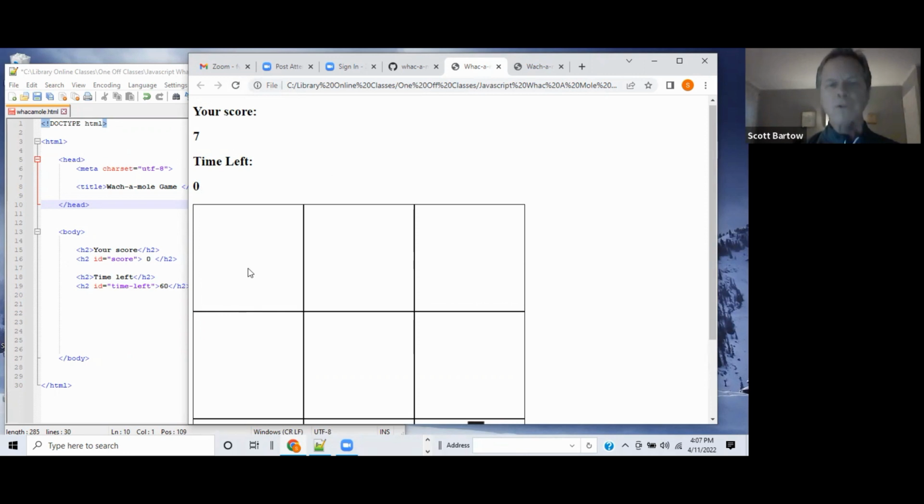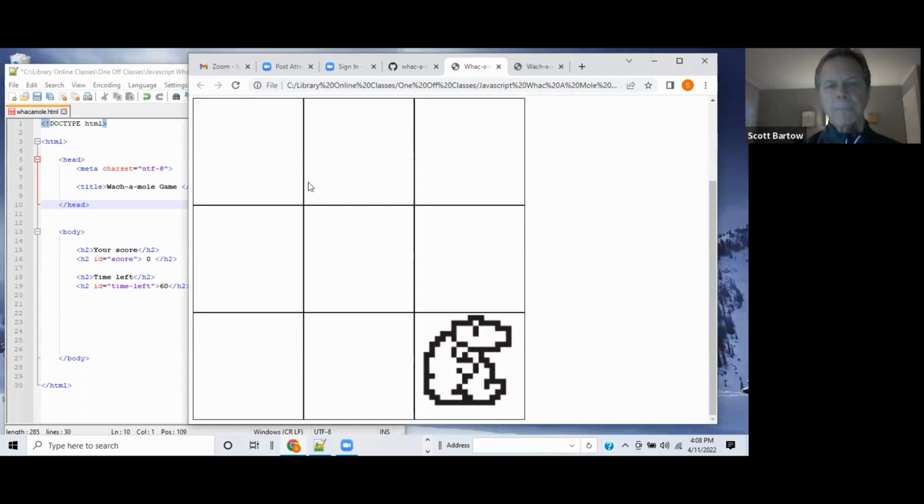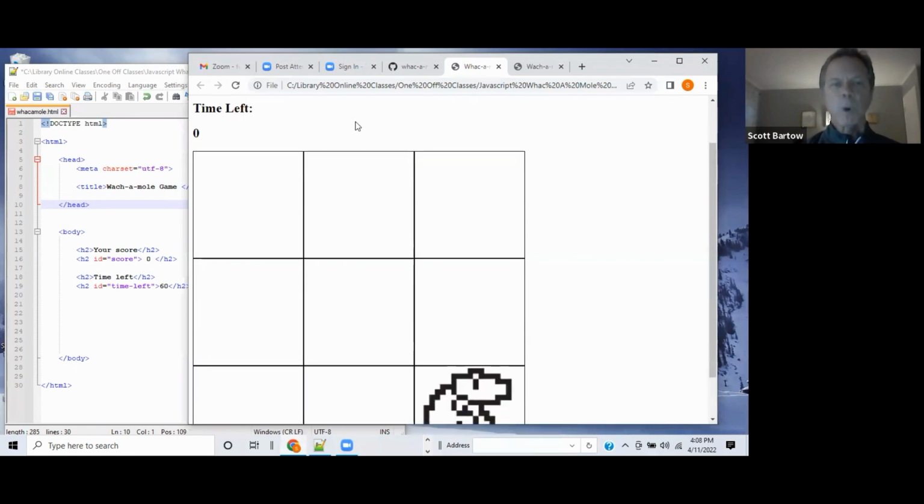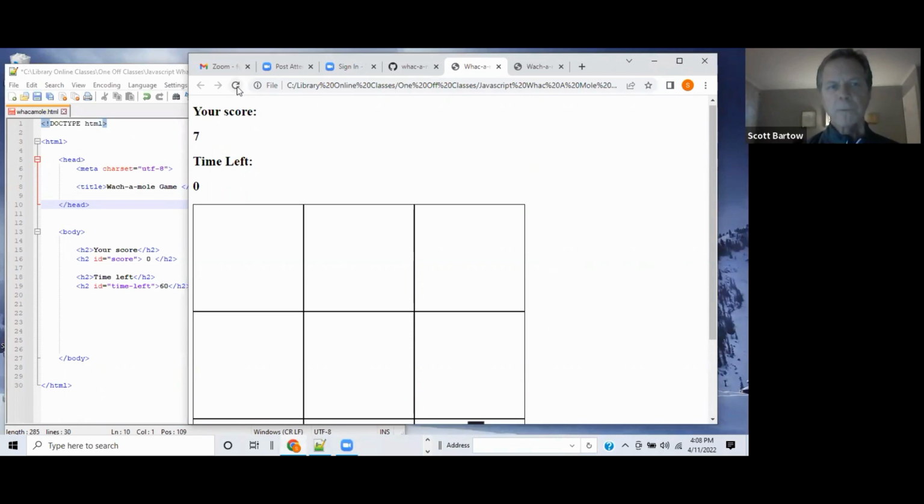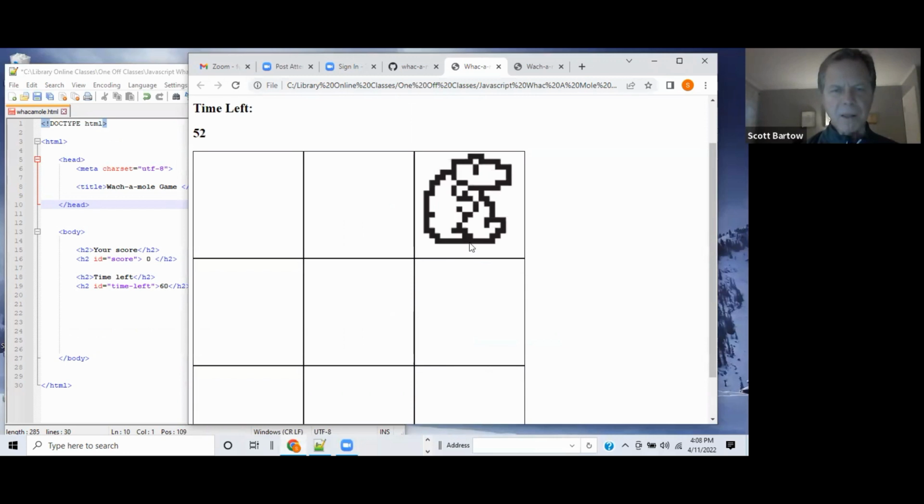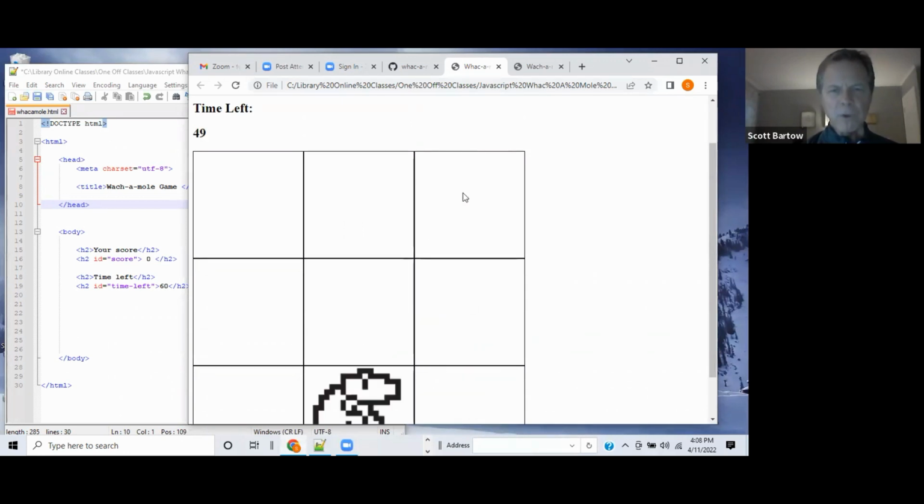I'm using my mouse to click on wherever the mole winds up being, and the grid for our game is 3 boxes across and 3 boxes down. So it's a 3x3 grid, and now you can see once I refresh, the score goes to 0, time left goes to 60, and starts counting down. I'm not very good at this game, but let's see if I can get a couple of scores.